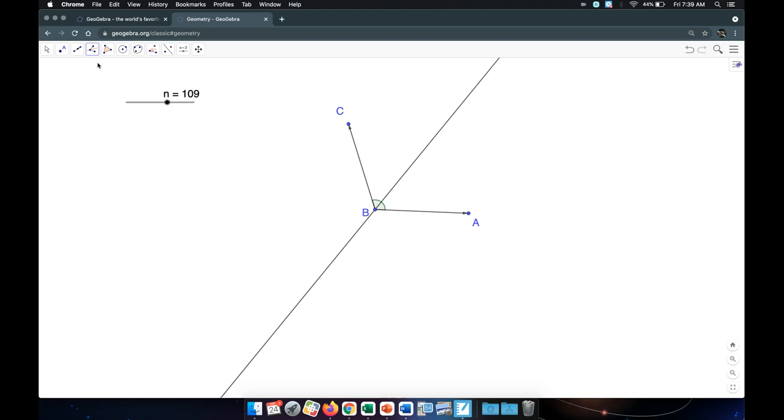Now, I don't want this line going through the whole plane, so I'm going to go to my point tool. I'm going to say point. Let's put the point on the angle bisector. Hit escape so I don't construct any more points. Now we're going to do a two-finger click on the angle bisector and take it away.